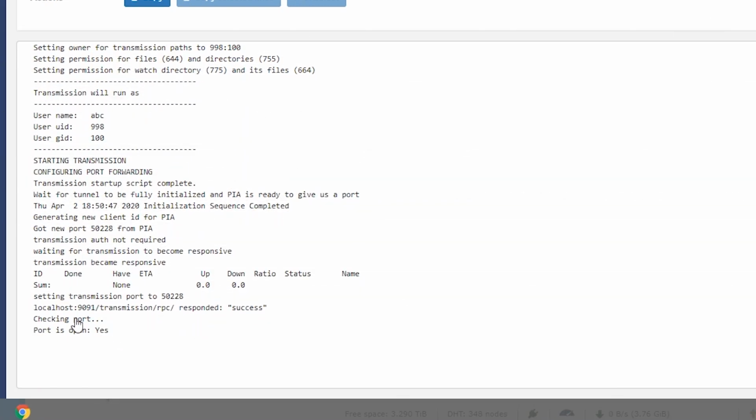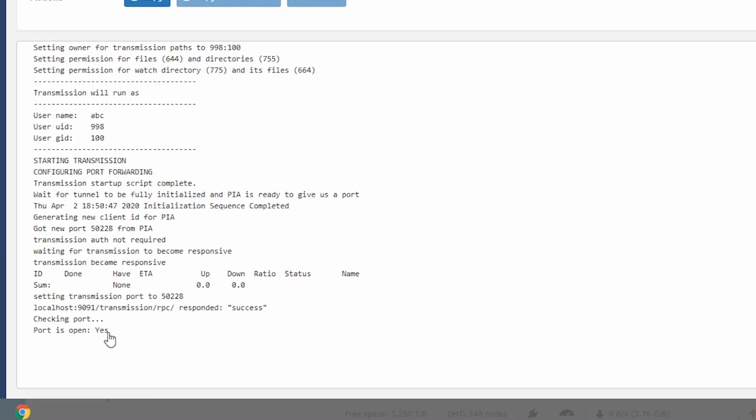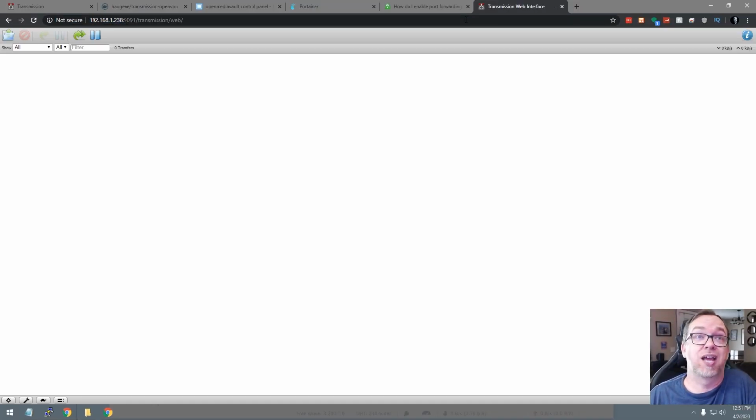Okay, so right here where it says checking port is open, yes, that's good. If you've got a location, remember where we came back over here and we chose a location here. If you've got a location that doesn't support port forwarding, then this will fail and it won't do anything. So now what we should be able to do is come back over to here and just like that, launch our Transmission instance here. This is our GUI here. So then what we can do is actually just start using it just like normal.